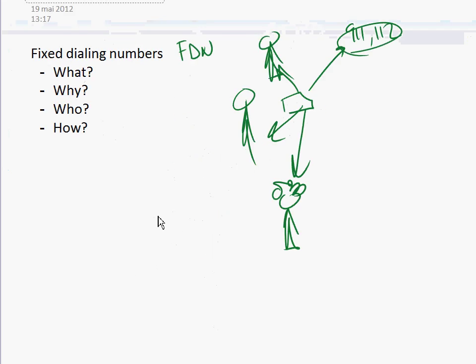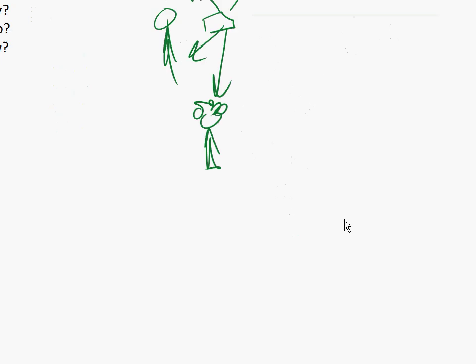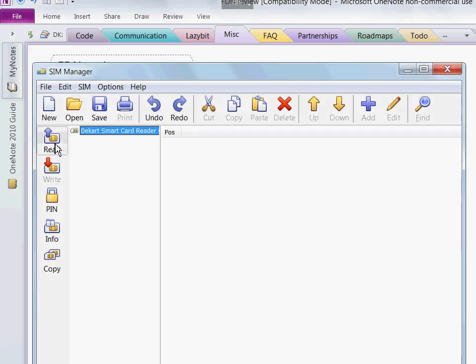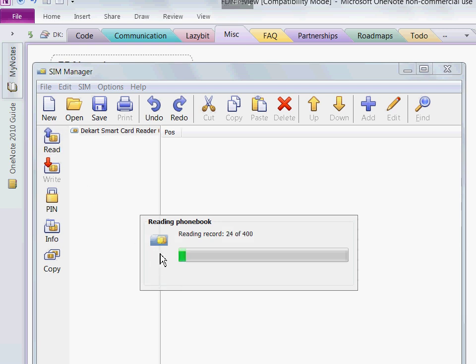To enable this feature, you have to use your phone's menu and look for an option that says fixed dialing numbers, activate or edit fixed dialing numbers, or something that sounds relevant in this context. But if you have many numbers to manage in this list, it's probably going to be difficult to do that with your phone's interface because the keys are small and the screen isn't large either. So in this case, you can use a tool such as SIM Manager. Here's how it works. Once the card is plugged in, you press read and the card is being read.